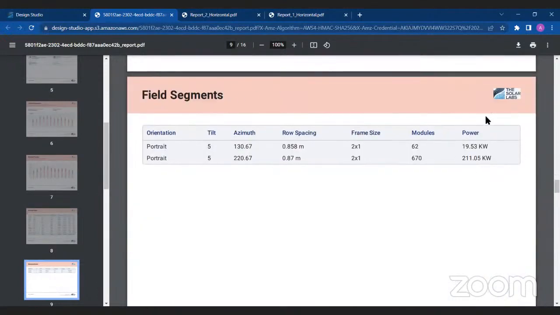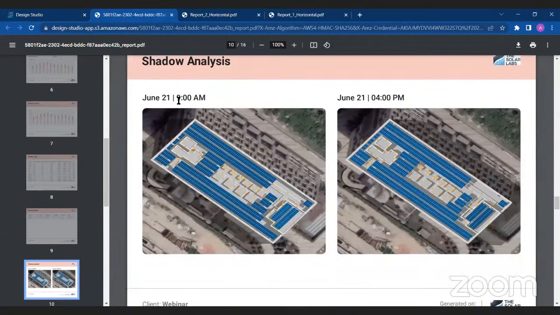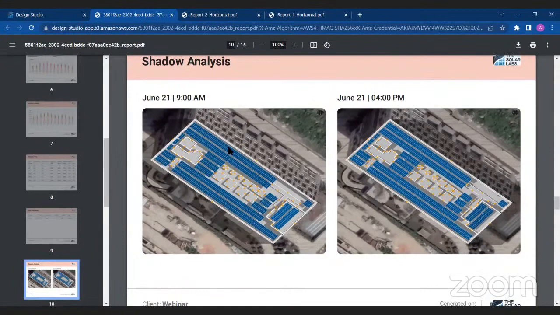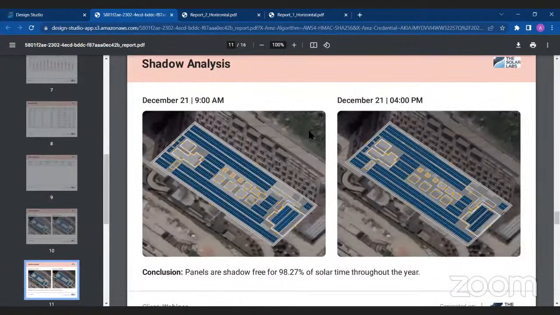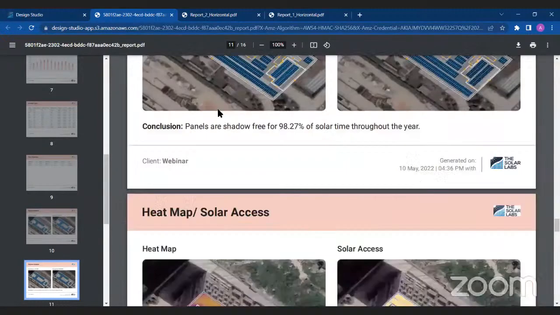Next are the field segments. We had 2 types of field segments and the power capacity. Next is the shadow analysis. We selected the time from 9 a.m. till 4 p.m. So we are getting it for June 21st, which is the summer solstice. And next is for December 21st, which is the winter solstice. Both these are significant days, from 9 a.m. till 4 p.m. And we are getting the conclusion as well that our panels are shadow free for 98.27% of the solar time out here. So we get the conclusion as well.